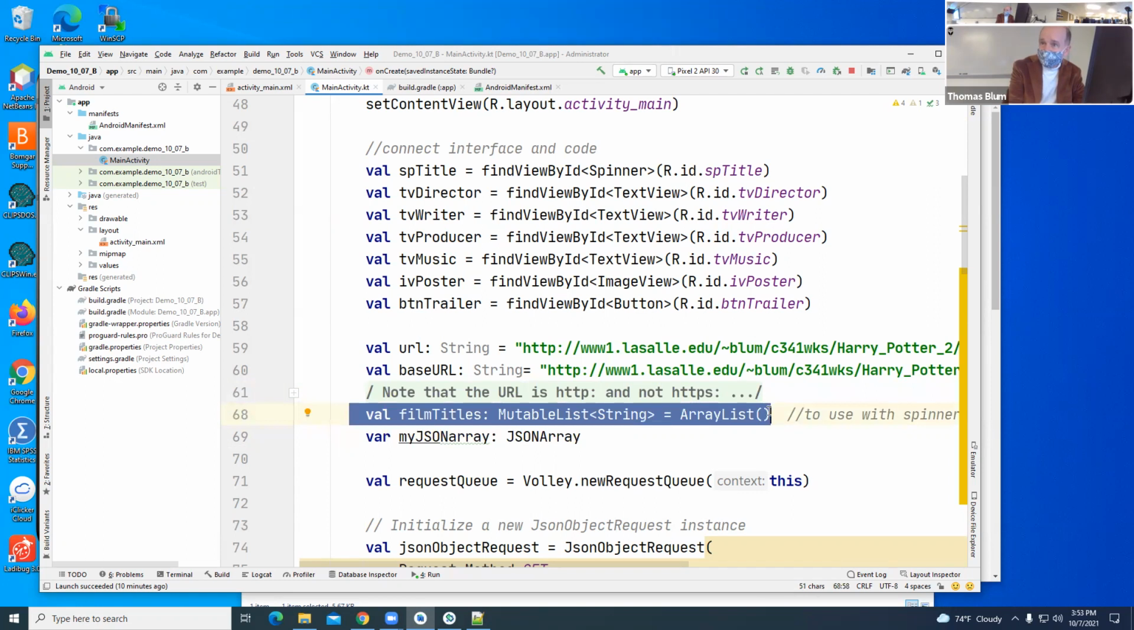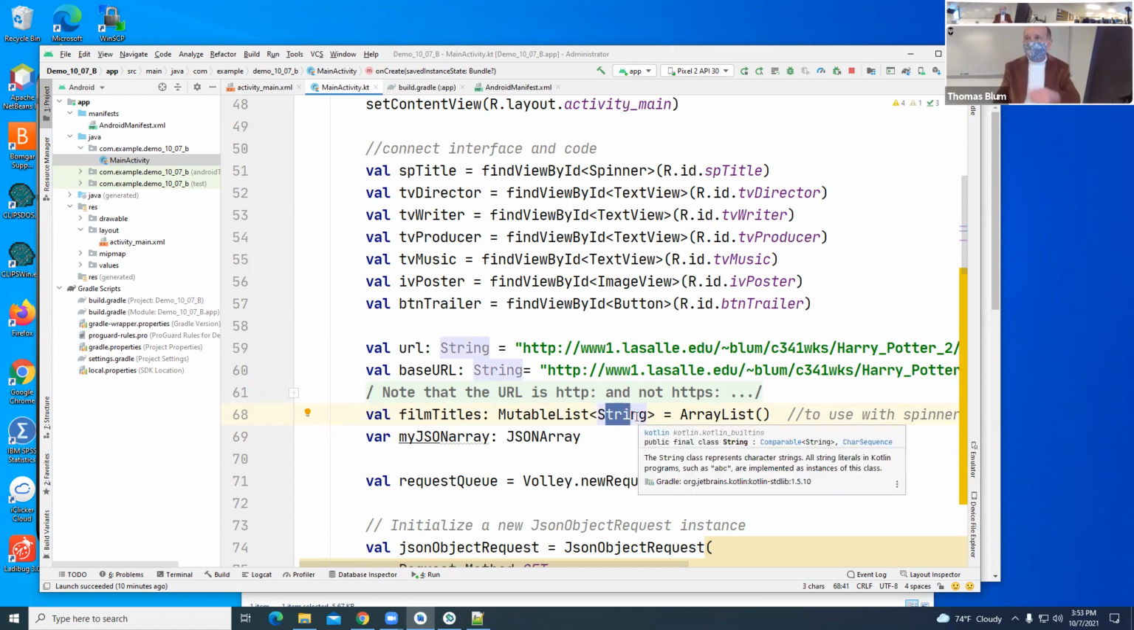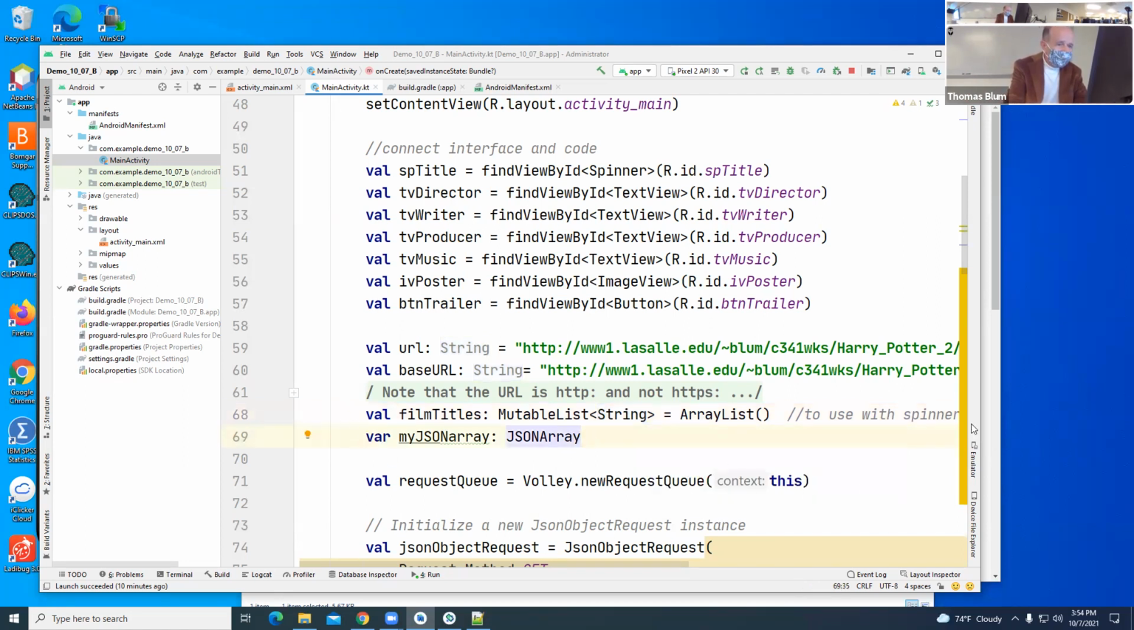68 is for our spinner. We're going to make a simple array of just titles of movies. So it's going to be a simple string array, and it will be sort of a parallel array. We'll have an array of just movie titles, and then we'll have an array of more sophisticated JSON objects, and there will be 8 movie titles, and there will be 8 JSON objects, and the 0, 1 they'll correspond, so they'll be parallel. So that's what 68 and 69 are for.